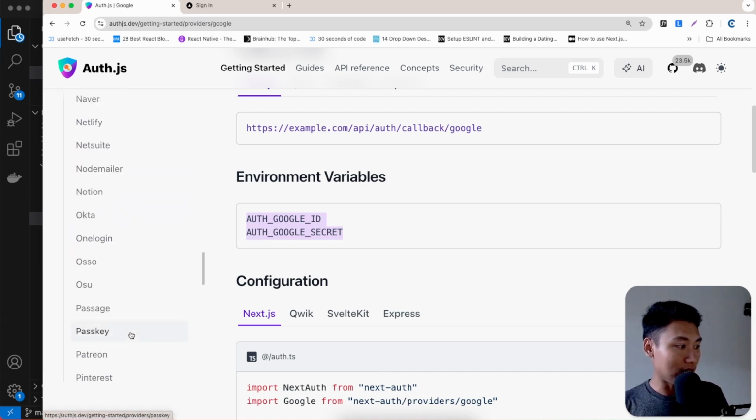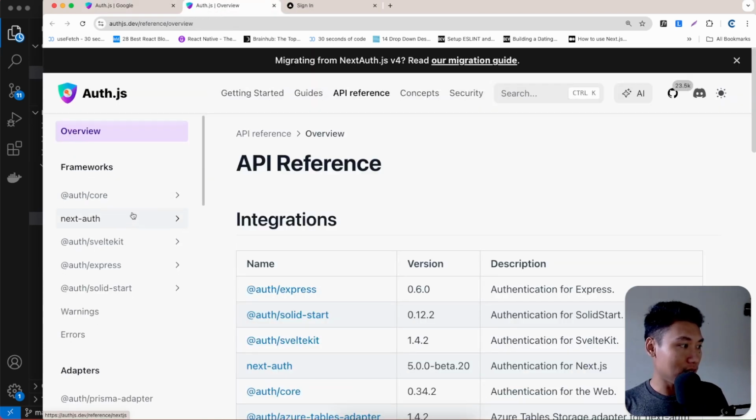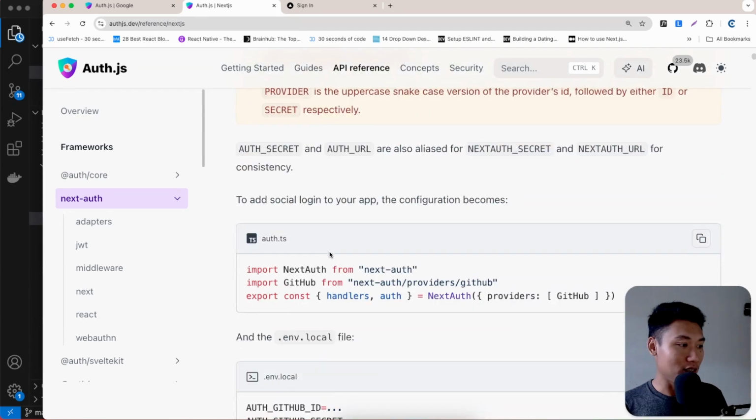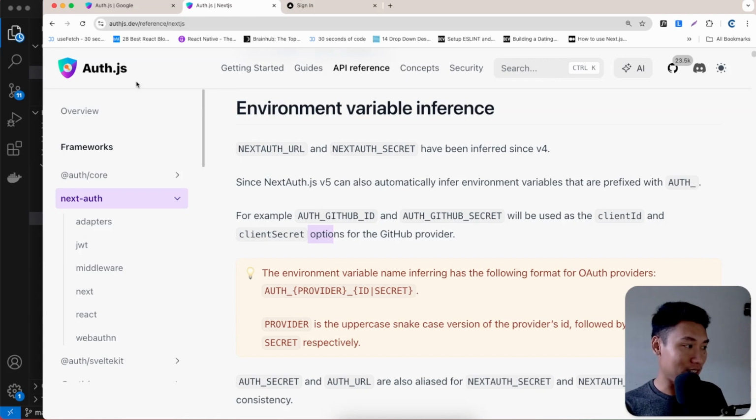If you want to see that, I think it should be inside the API reference. I'm going to open that for you guys. And then let's see, as you can see here, NextAuth.js version 5 can also automatically infer environment variables that are prefixed with AUTH_. So for example, AUTH_GITHUB_ID and AUTH_GITHUB_SECRET will be used as the client ID and client secret option for the GitHub provider. All right. As you can see here, you can just read all the documentation here if you want, right? I'm going to put a link in the description.